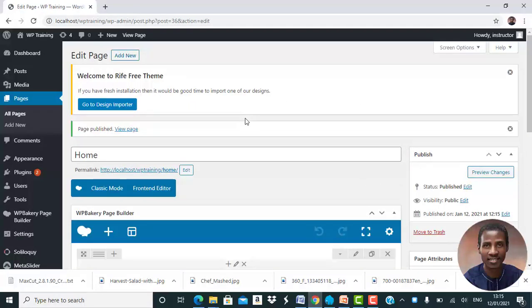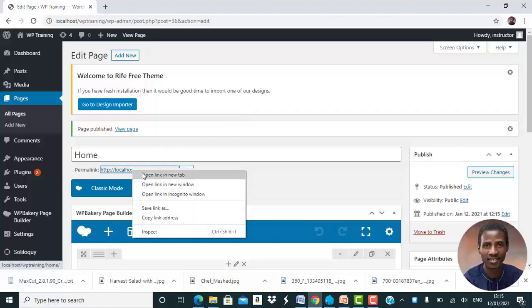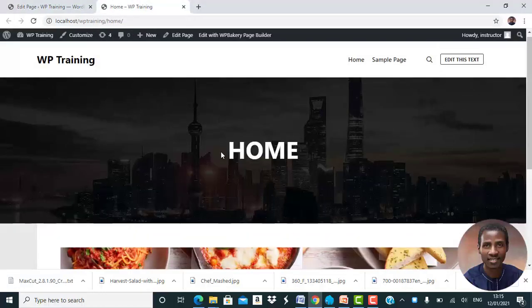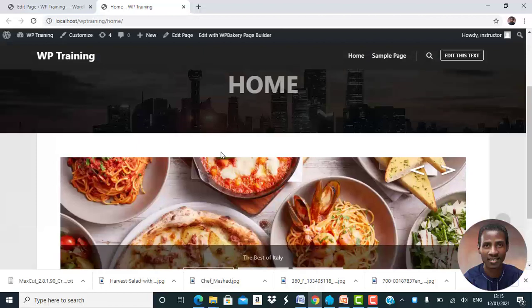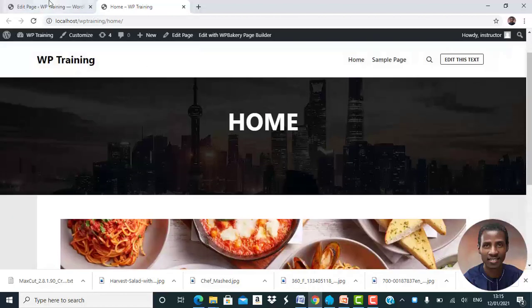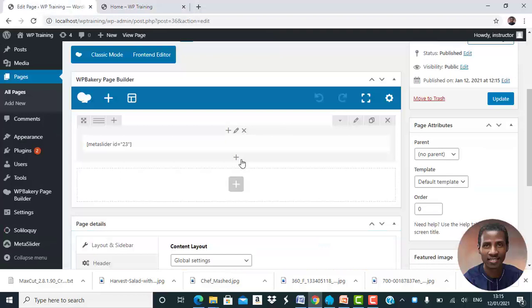So if we want to preview and see what it looks like, we can come to the permalink here, right click and open it in a new tab. So this is what it looks like. We are still going to come and work on it, so don't worry about this. This is it. We have created a slider. Let's create other elements as well.